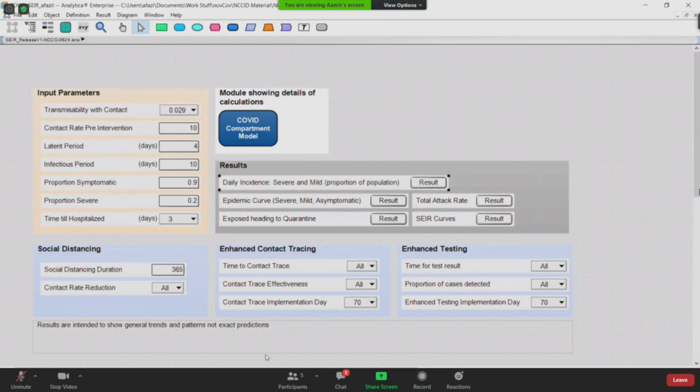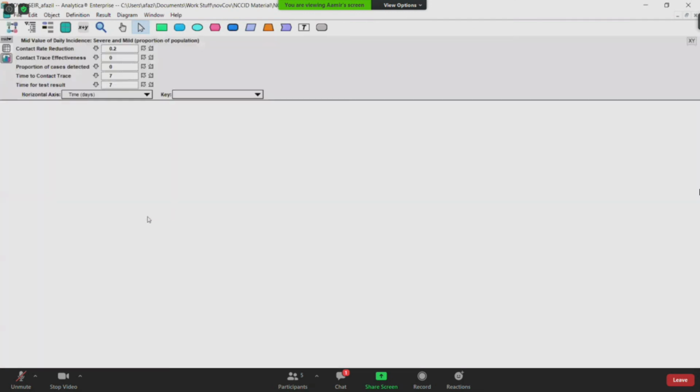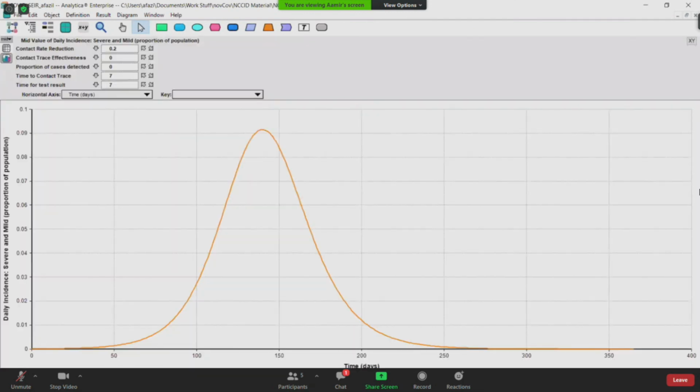And ultimately, what you end up with in the result would not be just a simple line, but a cloud of epidemic curves, if you will, that you can interpret to represent the range of results that you would expect given the uncertainty in the input distributions.